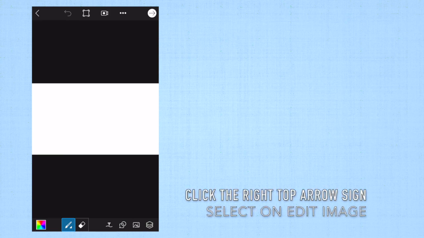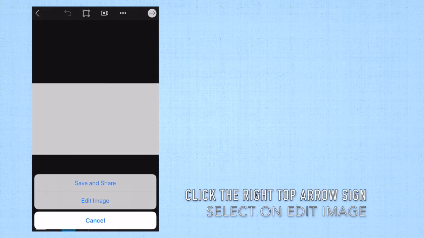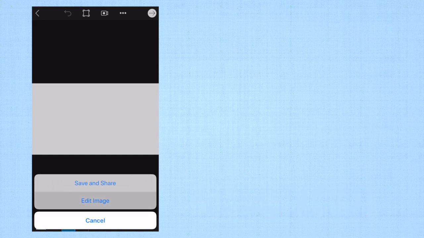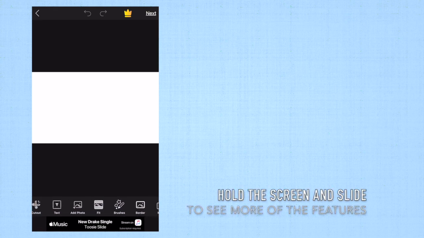And you can see the top arrow sign with the white background. Just click on that and click on Edit Image. And here you can see the app's features: gold, tools, effects, beautify. And when you slide it like this, hold the screen and slide, you can see more of it.